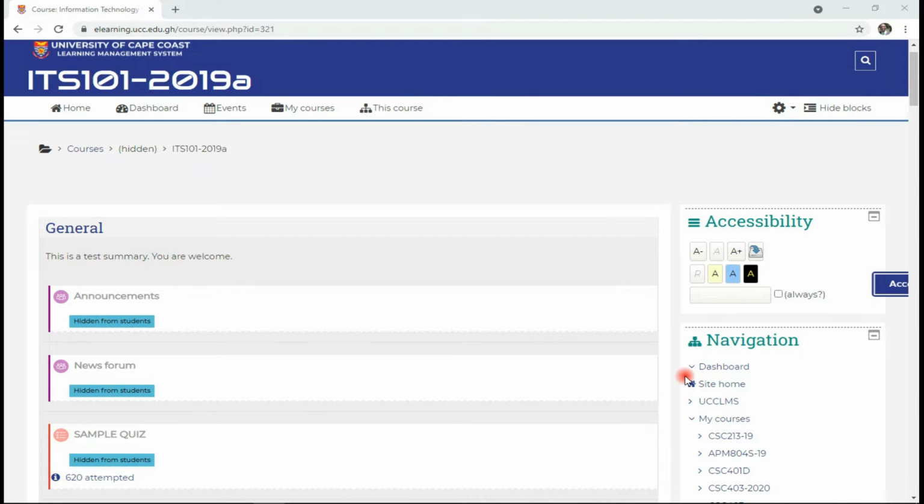Welcome. In this session, we are going to take a look at how to set up an assignment. The assignment activity provides a simple way for you to provide a task for students to complete before a given deadline, collect work from students, and assign grades. Typical assignments can include essays, projects, and reports.